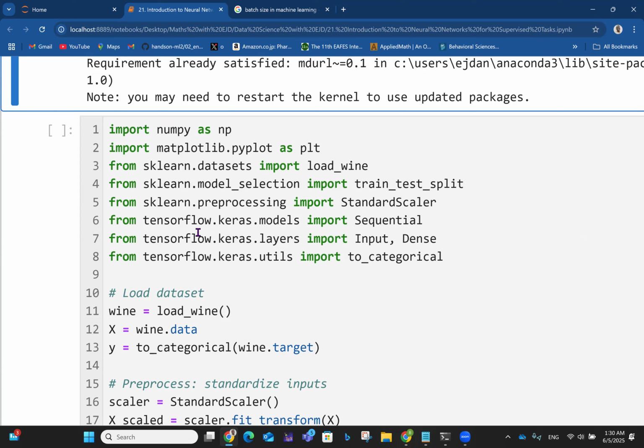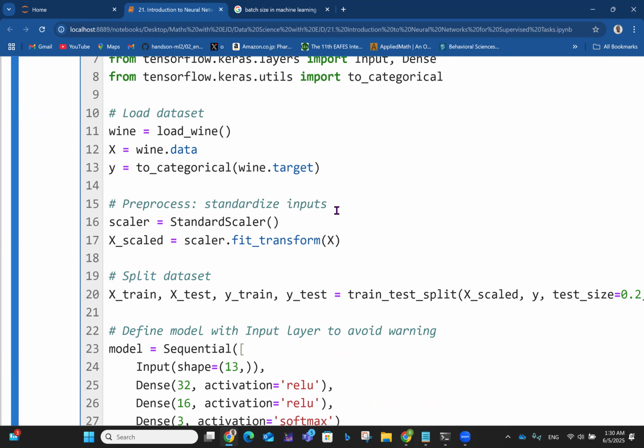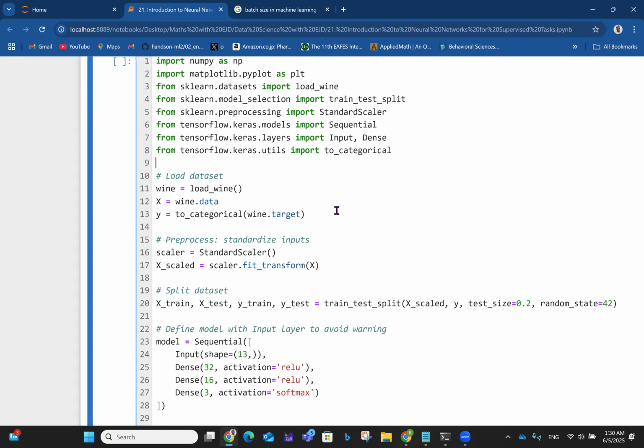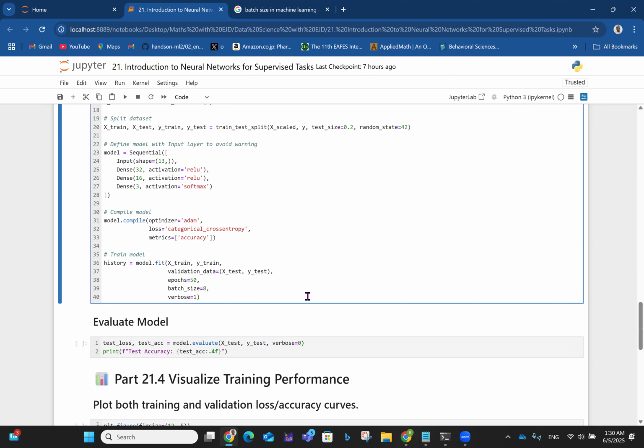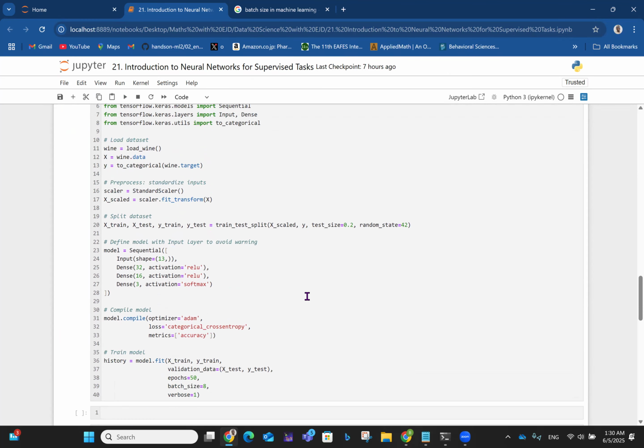Now TensorFlow, this is where TensorFlow comes in. So we have tensorflow.keras.models where we import Sequential. Then we have tensorflow.keras.layers where we have Input and Dense, and tensorflow.keras.utils. I think that's where we convert some categorical variables. So the data set here is the wine data set, right? I want to do this bit by bit. Let me escape and then create as many cells as possible so we can go step by step.